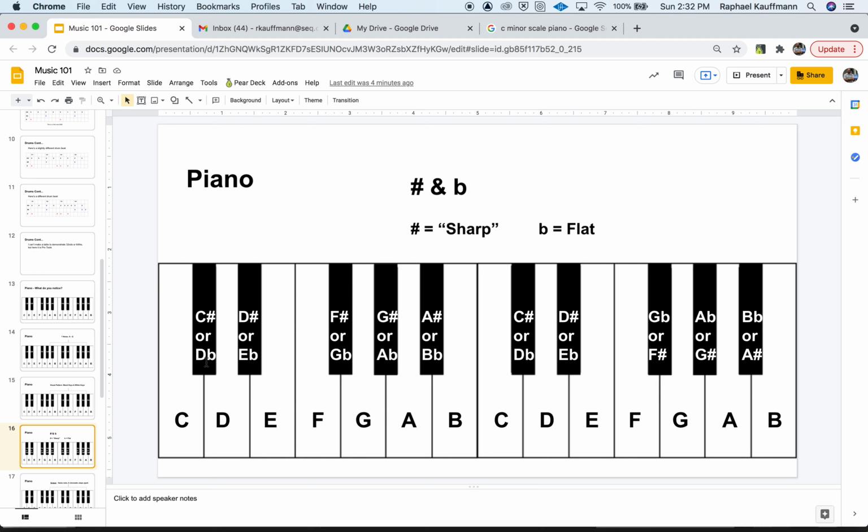All that matters for us at this point is to be able to see, hey, this first black key of the pair, before there's a trio and then there's a pair, is either C sharp or D flat. So if I'm told, through a video or from me, hey, it's on C sharp, that D flat and C sharp are the same thing, or I say it's on D sharp, D flat.